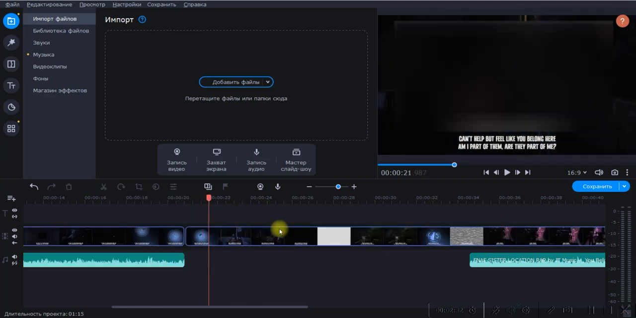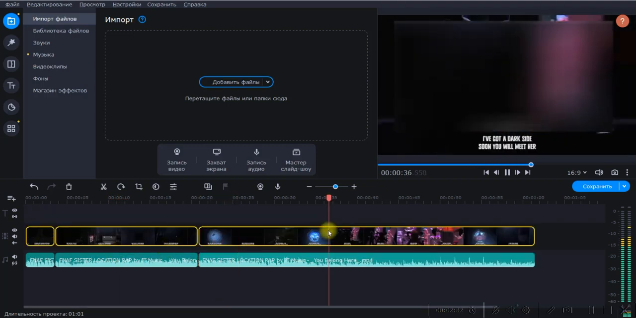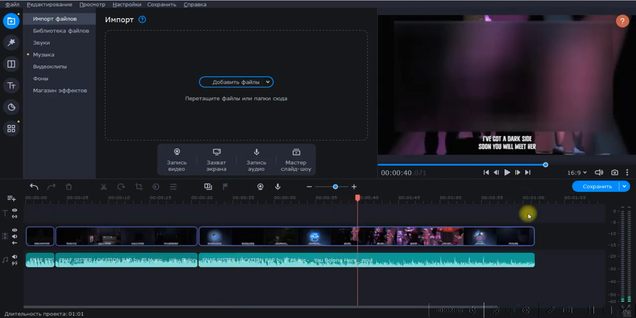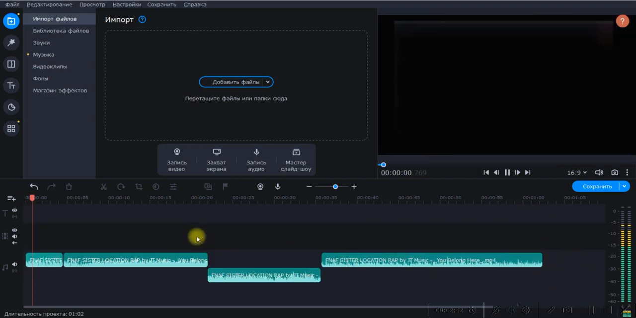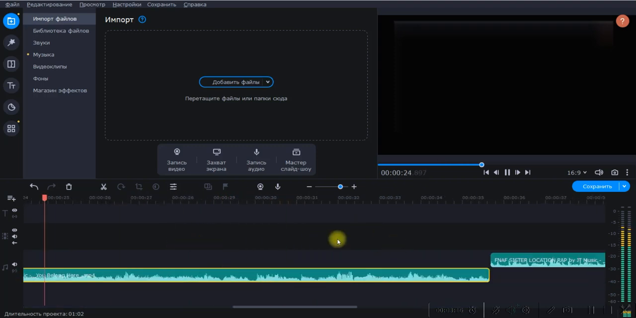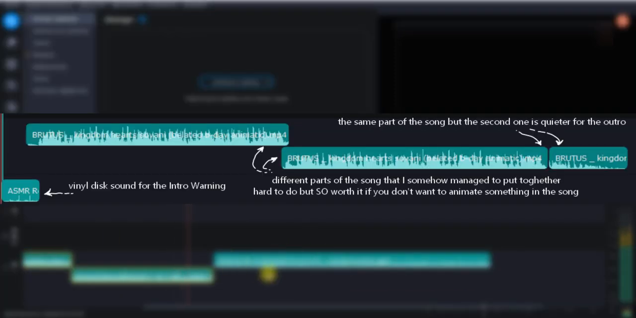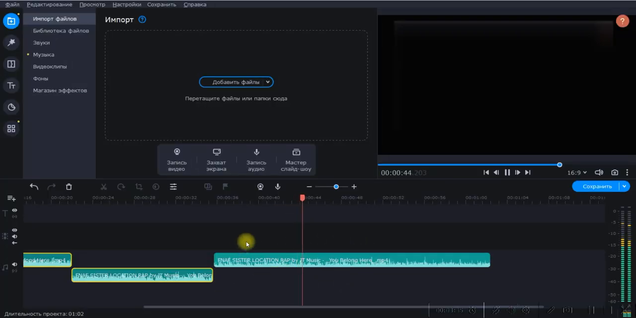I try to cut different parts and see if the beat works, because you need a seamless transition in between those. This process could take me up to half an hour, maybe an hour if it's a really complex audio track. And sometimes, as you can see here, we have less complex ones, like a couple of soundtracks.